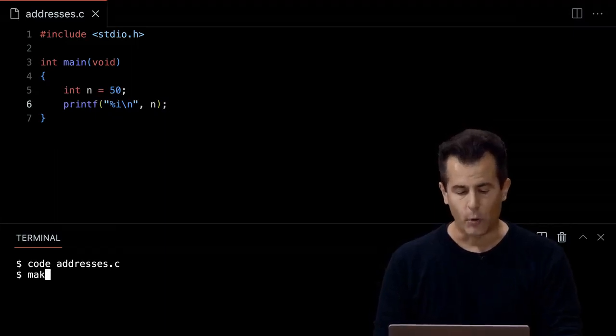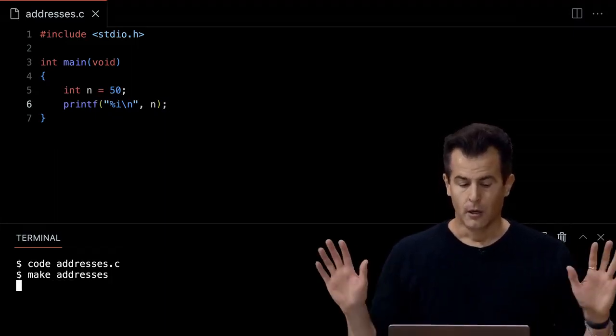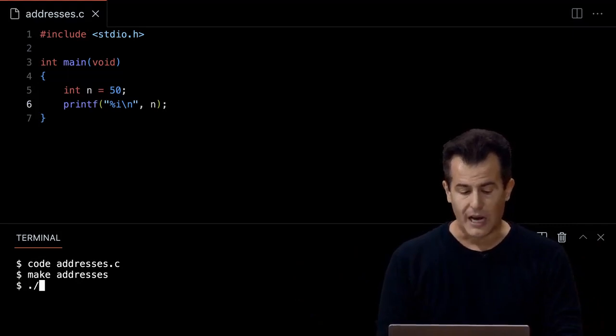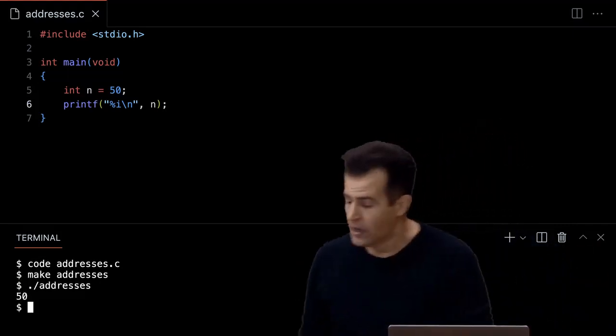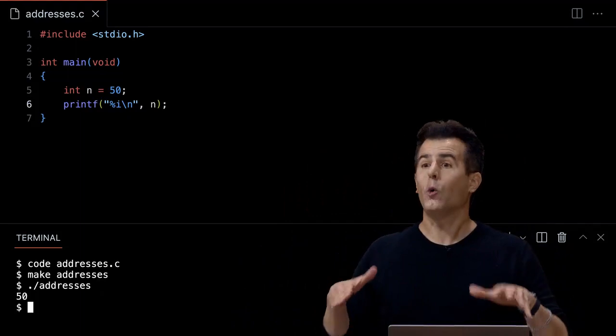So let me go down to my terminal window and do make addresses. No errors, so that's good. I'll do ./addresses, and of course, I should see the number 50 here. Now, what's going on underneath the hood?